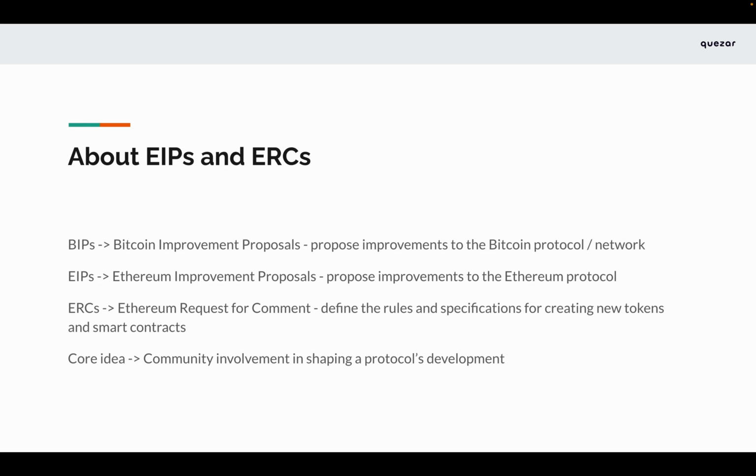So, EIPs or Ethereum Improvement Proposals are a similar thing for the Ethereum network. These are ways by which you can propose improvements to the Ethereum protocol. ERCs, on the other hand, stand for Ethereum Requests for Comment, and they define certain rules and specifications for creating new kinds of applications or smart contracts on the Ethereum network. So ERCs are a subset of the EIPs, and the core distinction is that EIPs are meant for protocol level changes while ERCs are meant for defining certain standards or specifications.